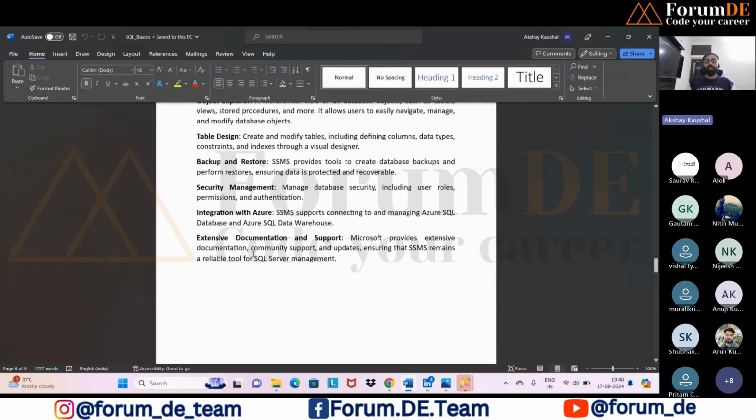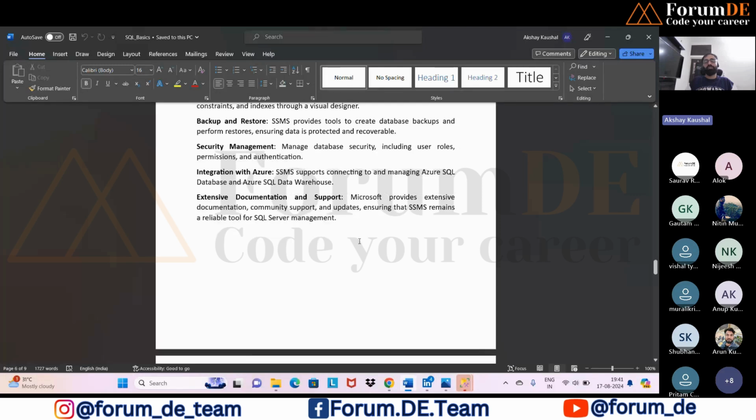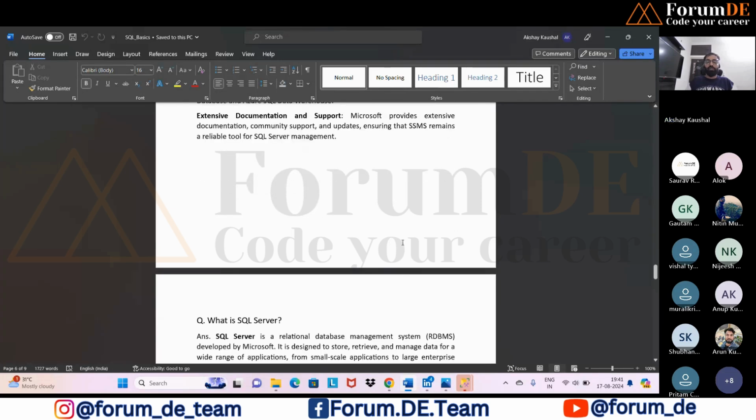Extensive documentation and support: Microsoft itself provides extensive official documentation and community support. If we find any major issues which we have not encountered earlier, obviously we can go through the extensive documentation from Microsoft.